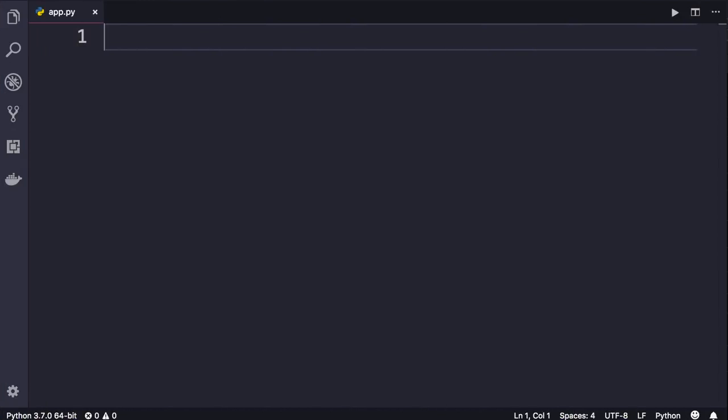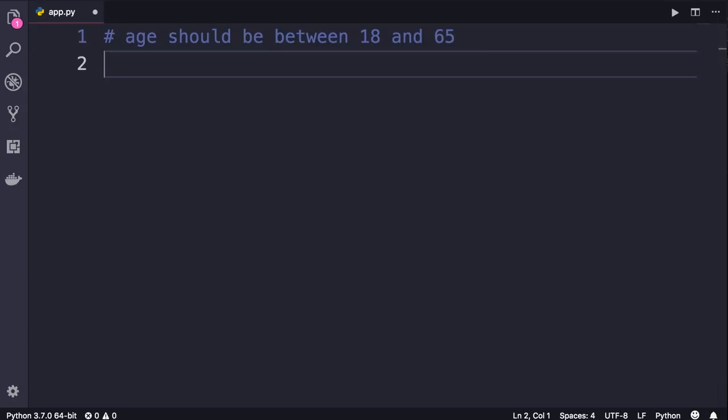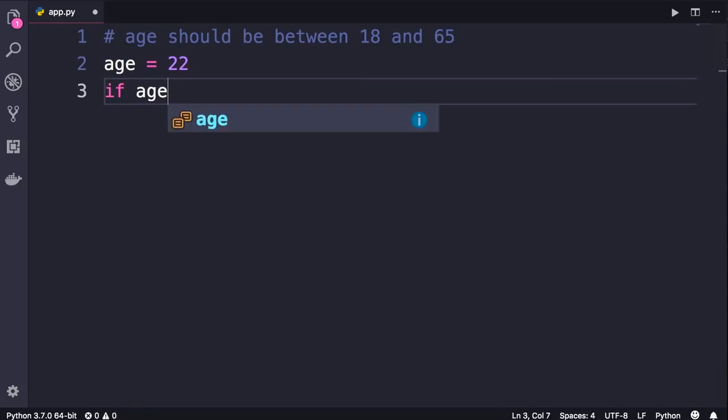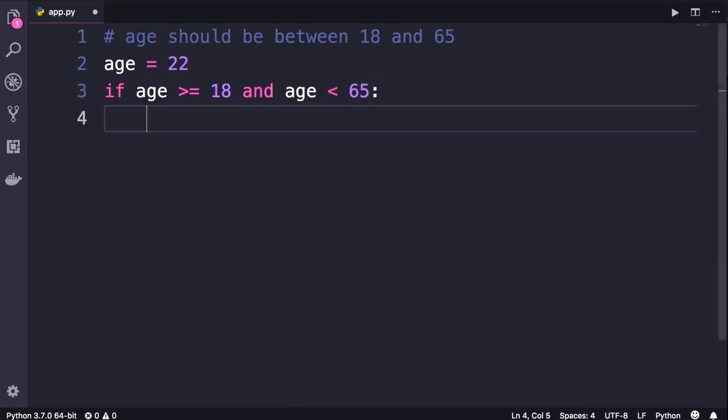In this lecture, I'm going to show you how to chain comparison operators. This is a very powerful technique for writing clean code. Here's an example. Let's say we want to implement a rule that says age should be between 18 and 65. Here's how we can implement it. So we define a variable like age, set it to 22. Now, if age is greater than or equal to 18 and age is less than 65, then we print eligible.